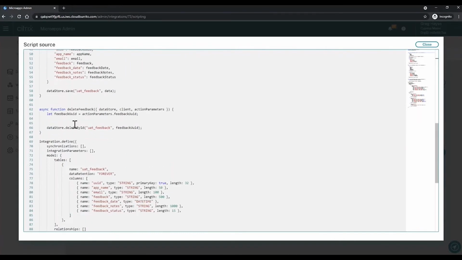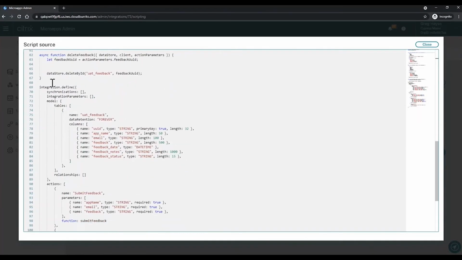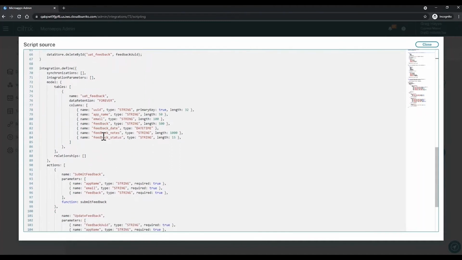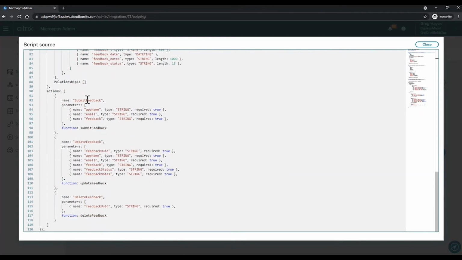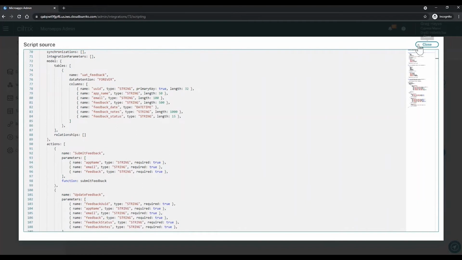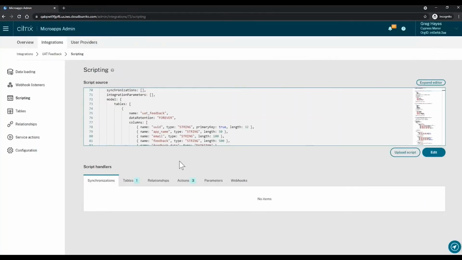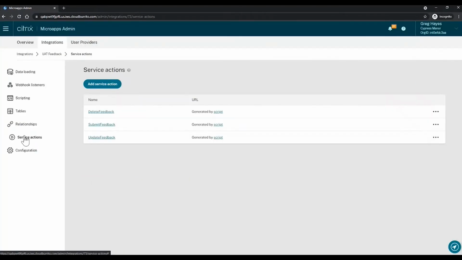Microapp database. And then in our integrations definition, we define our UAT feedback table. An important element here is this data retention forever. So it means that even when we run a data synchronization, our data won't be deleted. And we define our 3 actions again. So submit feedback maps to our submit feedback function, and the same with update feedback and delete feedback. And we can see our 3 service actions listed here.